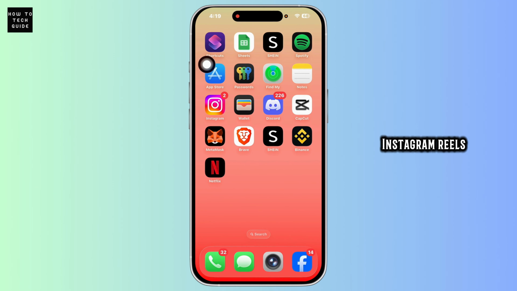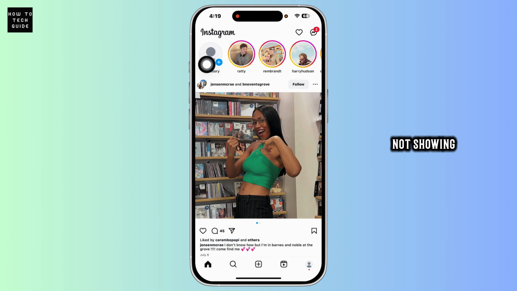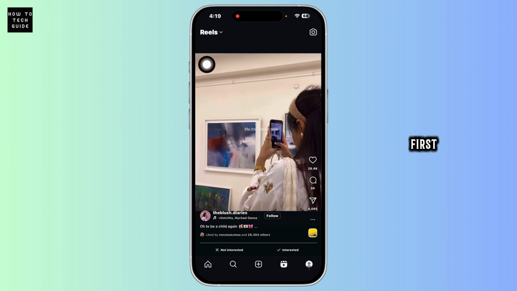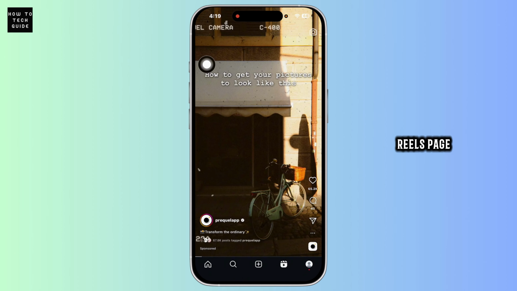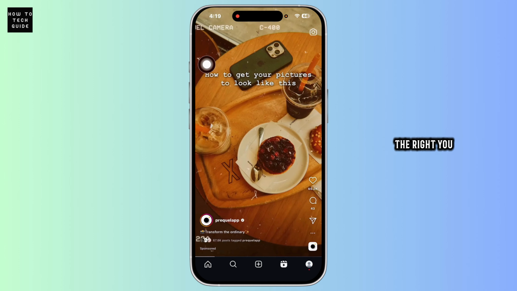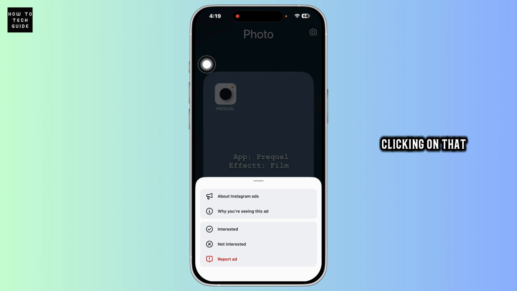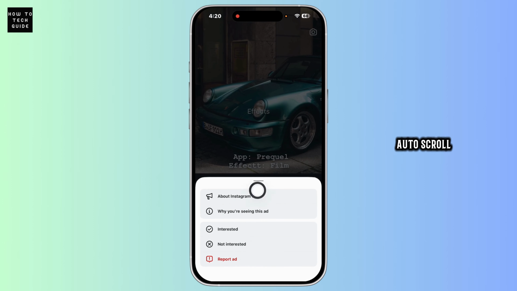How to fix Instagram Reels auto scroll option not showing. Let's get started. First, what you have to do is head towards the Reels page. While scrolling at the right, you're gonna find three dots. Clicking on that option, you're gonna find the option of auto scroll.